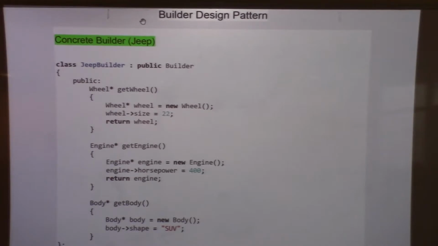They are now coded. So if you want to get a wheel, if it's a Jeep, then I'm going to construct a wheel object, which is nice. I'm going to set the size to 22 inches, and I'm going to return the wheel. If you want to build a Jeep engine, I'm going to set the horsepower of this engine that I'm going to construct, and return it. If you want to build a body, I'm going to create the body, and I'm going to set the value of that to SUV. Is that clear?